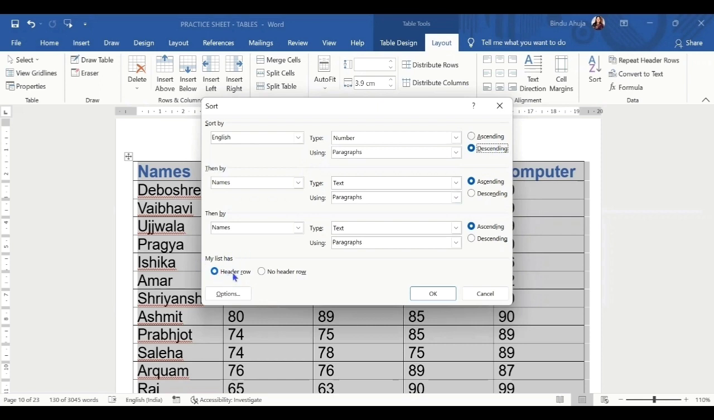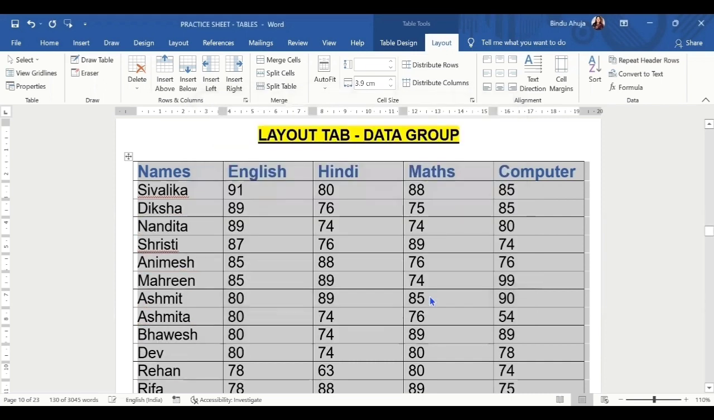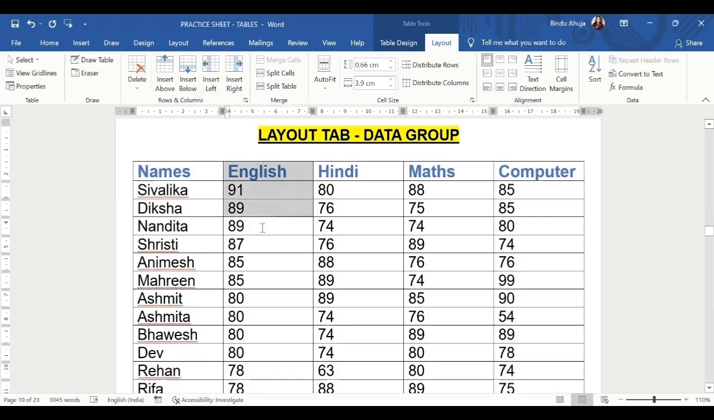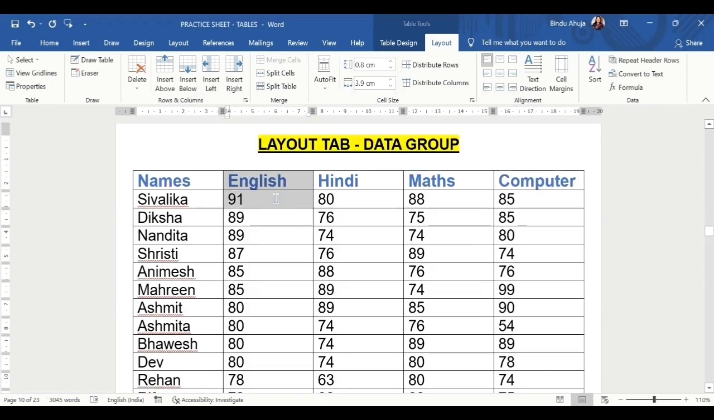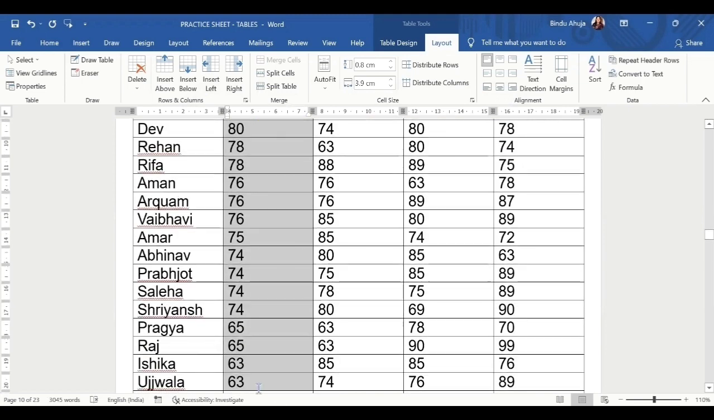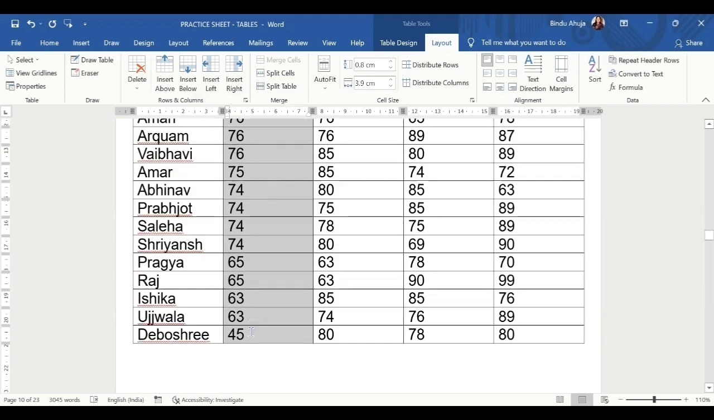Here my list has header row and no header row. We have a header row, so we will keep this selected. In options, we have three options: tab, column and others. We will keep tab selected because we have data in different cells. So we will click on OK and you can see the data is arranged in numerical order. You can see this column. The highest marks are 91 at the top and the lowest marks is 45 at the bottom.